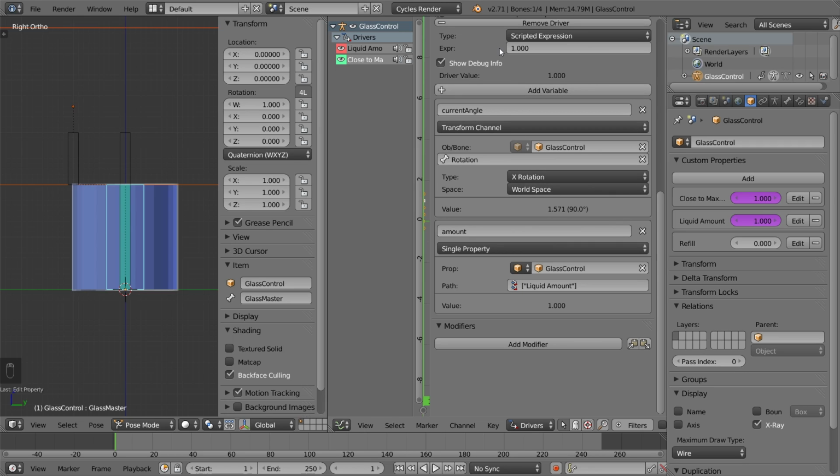We want this one to give us a value between 0 and 1, showing how close the current angle is to the maximum angle. If the glass stands straight up, we want a value of 1 since it is as far away from the biggest angle it can be. And if the current angle is the same as the maximum angle, we want a value of 0 since they are the same. First of all, the current angle needs to be divided by a half pi, just like we did with the liquid amount, so both variables give us a value from 0 to 1.